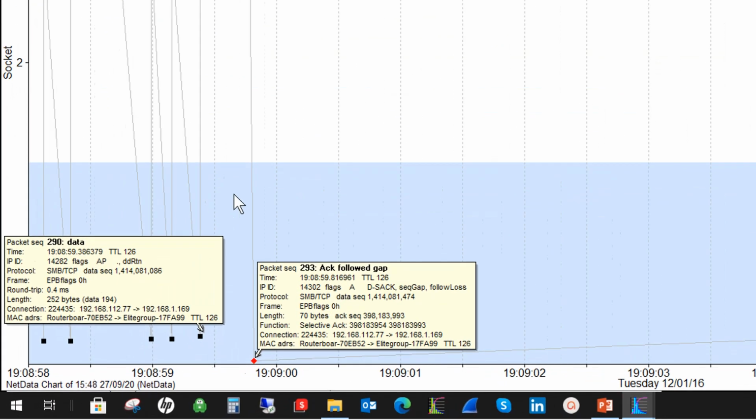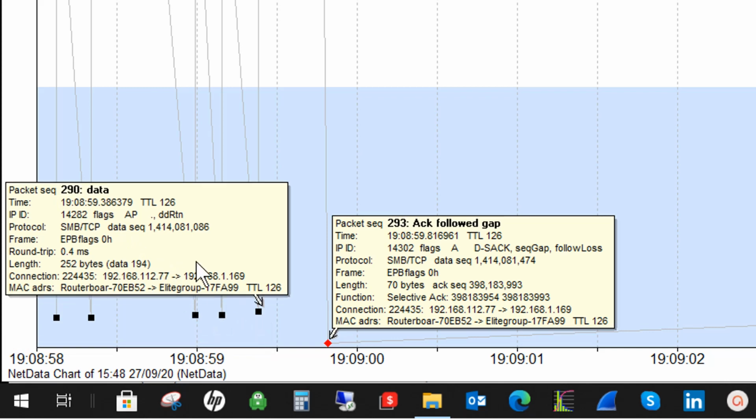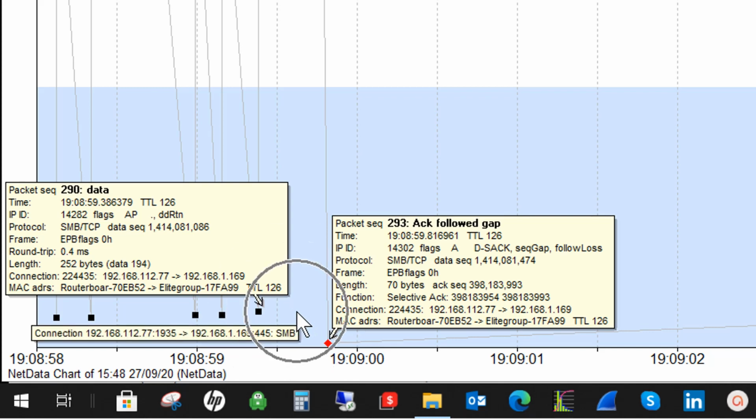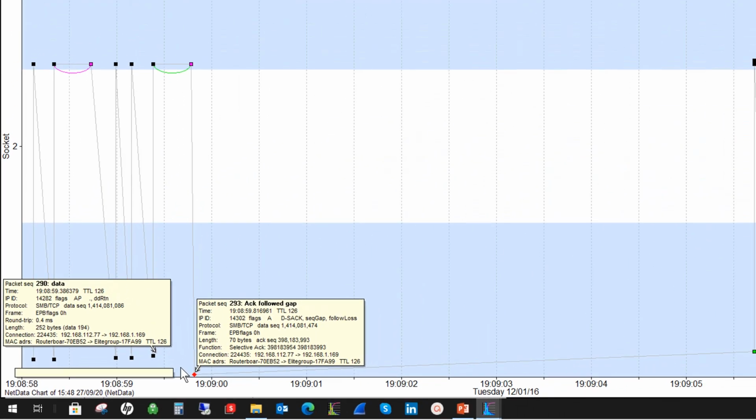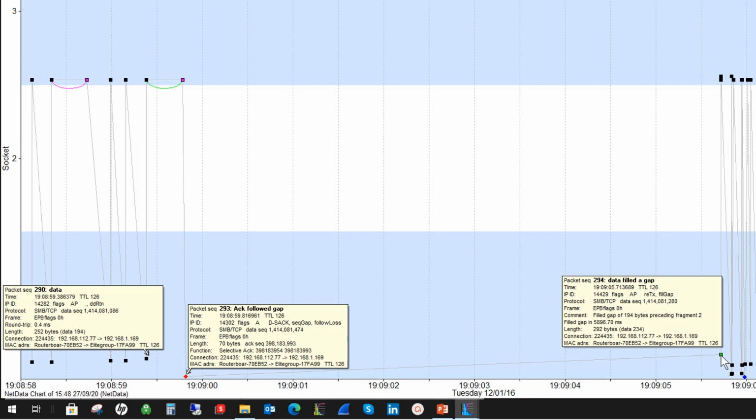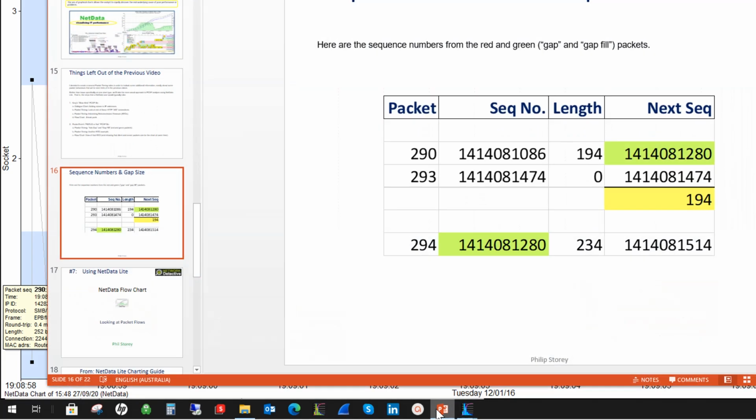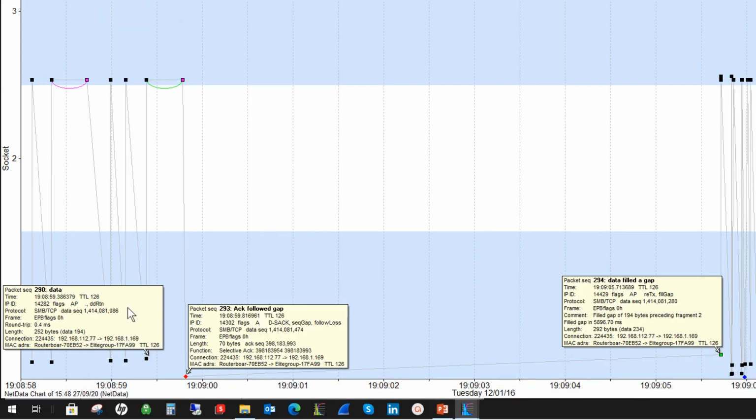So what does that mean? Back to here, there's packet 290, and it's 194 bytes long, but there was 194 bytes of data missing. So there should have been a black data packet 194 bytes long, and there wasn't. It was either dropped by the packet capture or it was lost in real life. And my money's on real life, because over here there's a green packet. Green means that it was a packet that filled a gap. This sequence number is 81280, and it's a 234 byte packet, and if you recall, the packet that was missing should have had the 1280 in it.